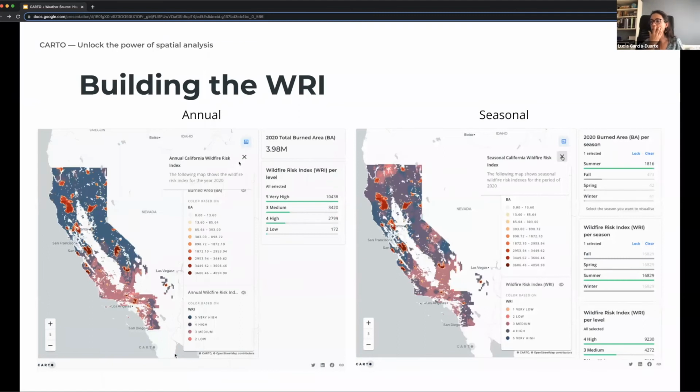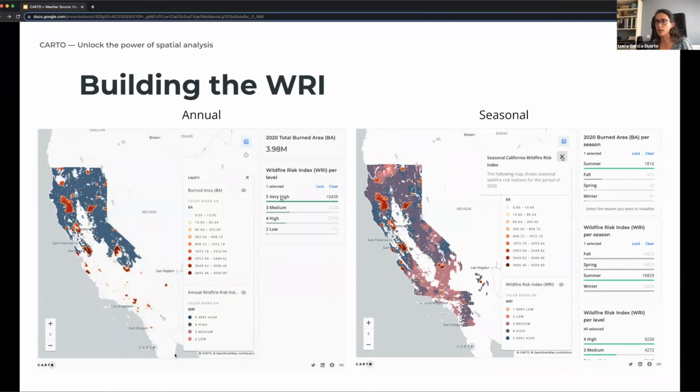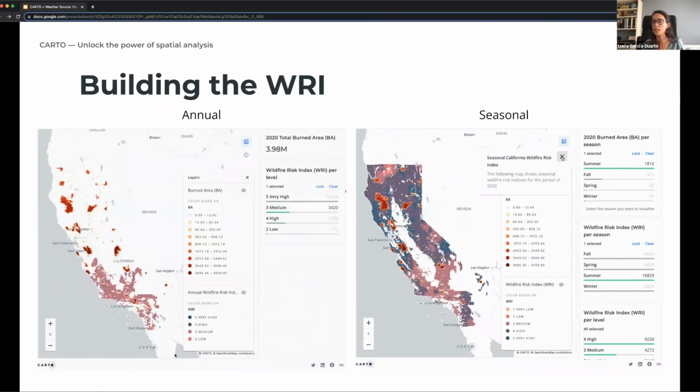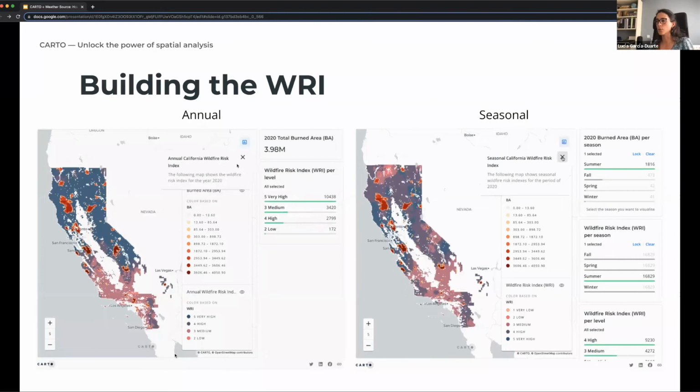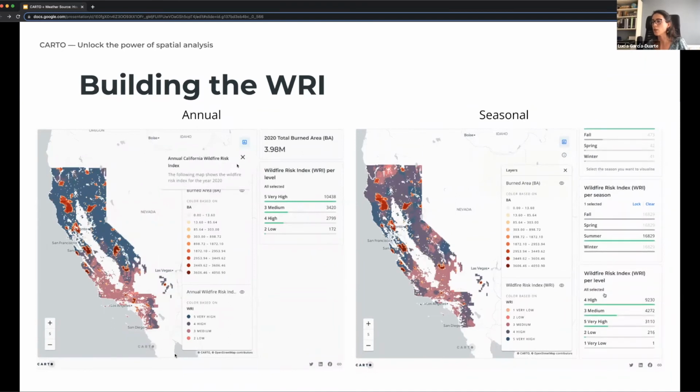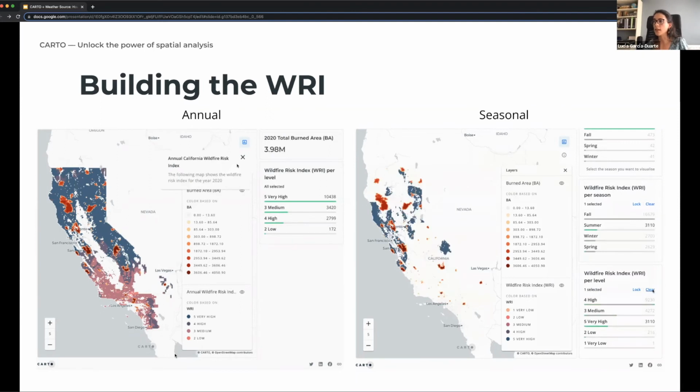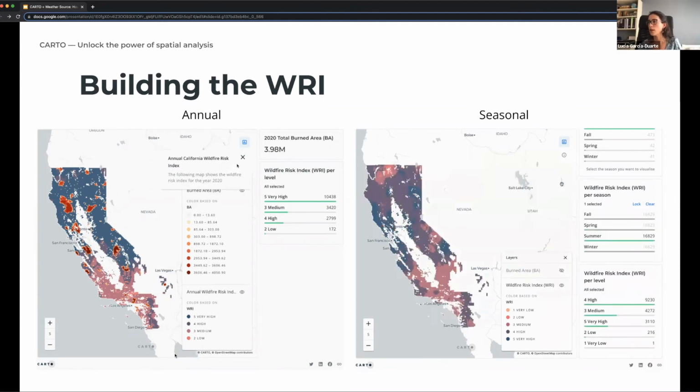And here in these maps, what you can see are the results for each of the two indexes that we built. So for instance, here in the annual index, we can see a distribution of the risk levels throughout California. We can filter by risk if we want to focus on a specific risk level for our specific use case. And the seasonal results will be very similar, but we can also filter by a specific season, depending on the season that we want to analyze. And again, we can filter by risk level, depending on the use case that we are working on.